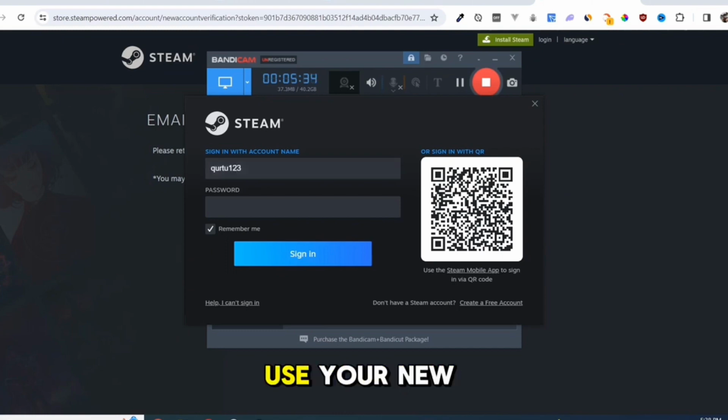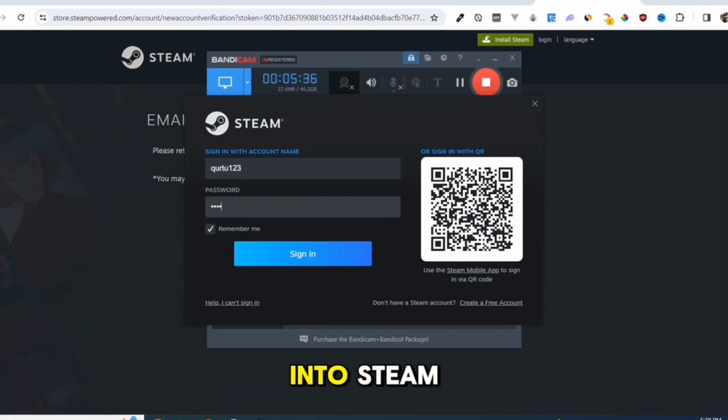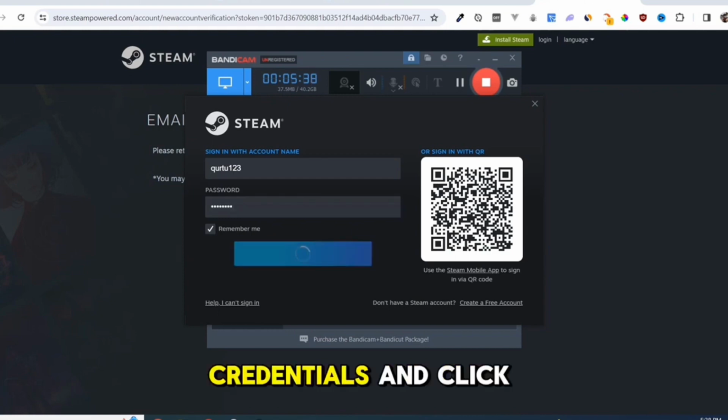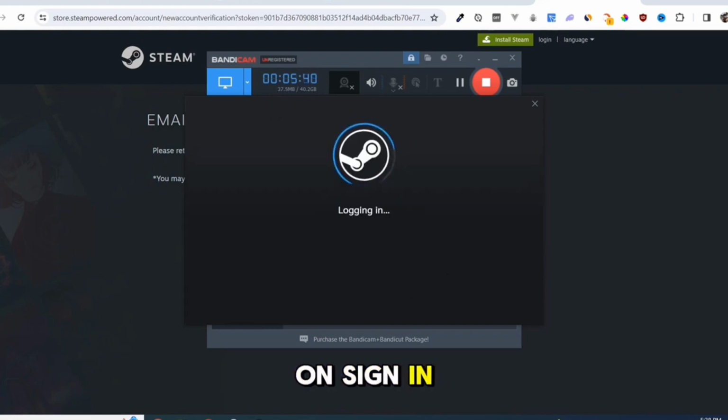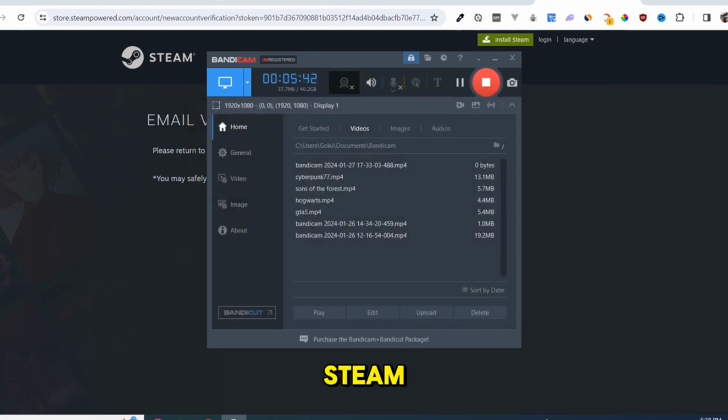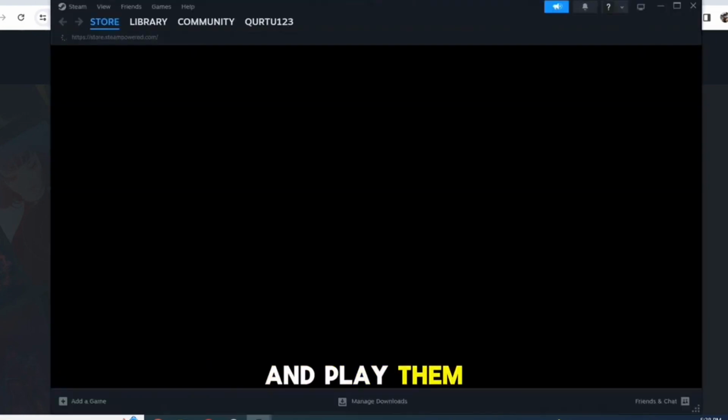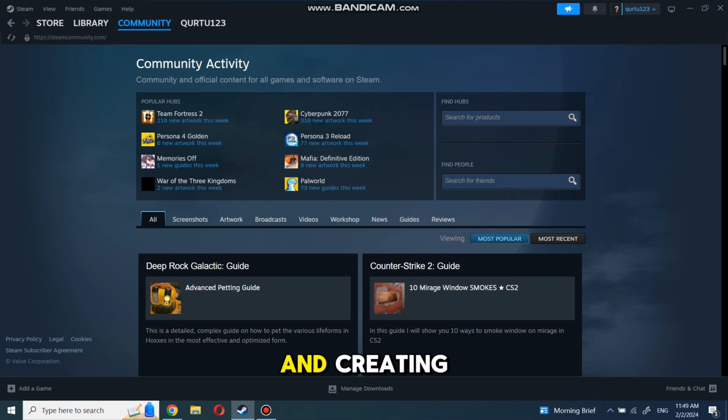Now, you can use your new account credentials to log into Steam. Type in your credentials and click on Sign In. Now, we're inside Steam, where you can download free games or buy games and play them. When you are done with installation and creating an account, just log in.